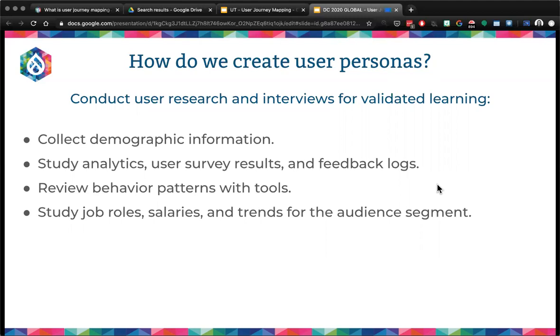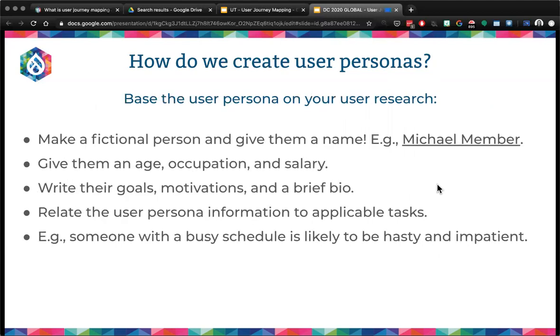And also understand what their job role is. Maybe they're a VP in a company. Maybe they're a salesperson. Maybe they're a construction worker. What do they do? What is their salary? If you're asking me to spend money and I don't really make that much money, I'm going to be really hard pressed to part with it. So just understand what those boundaries are, and also try to analyze any of those trends for the audience segment.